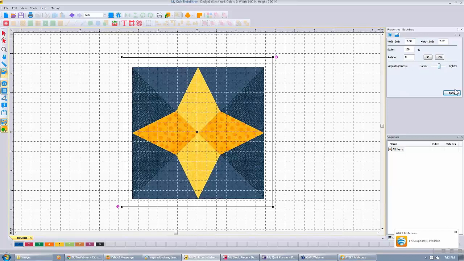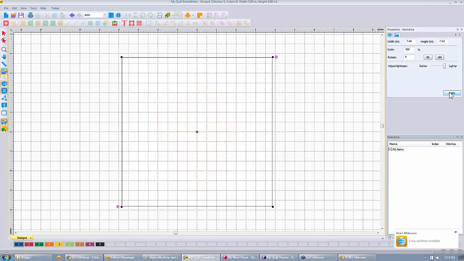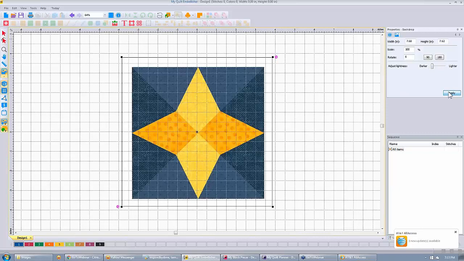If I drag this over and click apply right here, then it makes my backdrop lighter. So it's a little fainter, which you may want to do sometimes just depending on what you're dealing with. If you bring it all the way over, of course, you can't see it at all. But I kind of like it on the darker side so I can tell what's going on.